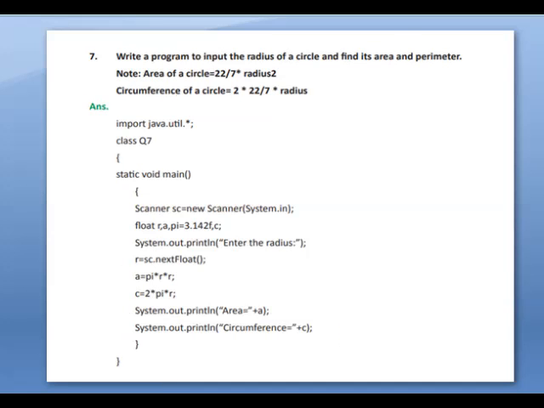See the next question: write a program to input the radius of a circle. So the input is only the radius. Find the area and the circumference. Area of the circle equals 22 upon 7 into radius squared, that is radius into radius, r into r. Circumference of the circle equals 2 into 22 upon 7 into radius. So put the formula and find out, and print the area and the circumference.